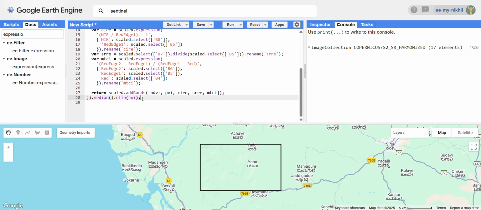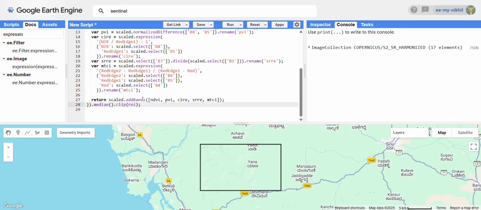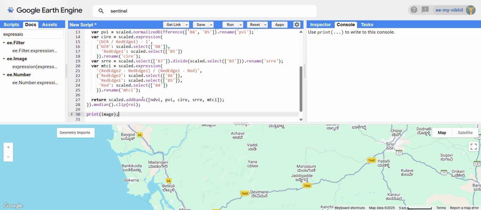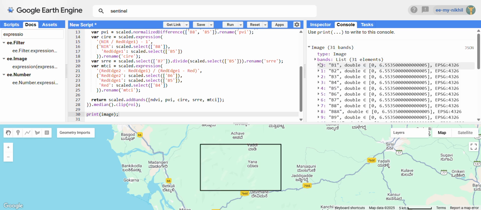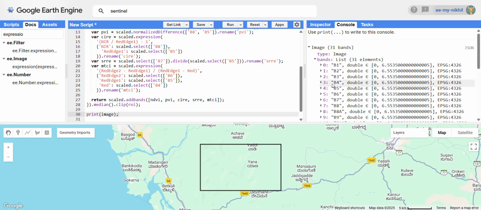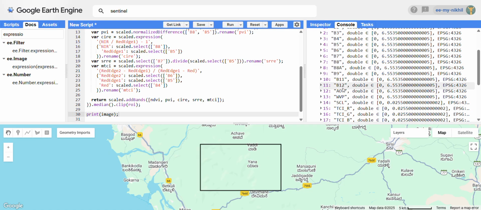So now my filtering is done, my scaling is done, all my input features are ready. So in order to show what my input feature contains, I just want to print this image and click on run. Here you can see the object type is an image, consisting of 31 bands. So I'll show you what the bands are. It is from B1 to B12.